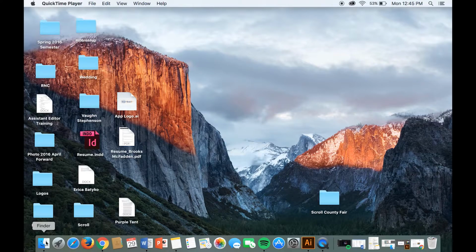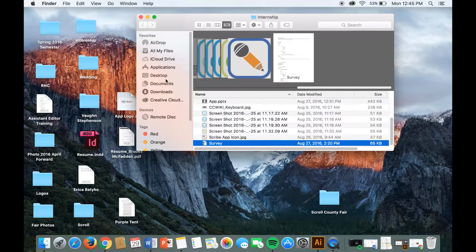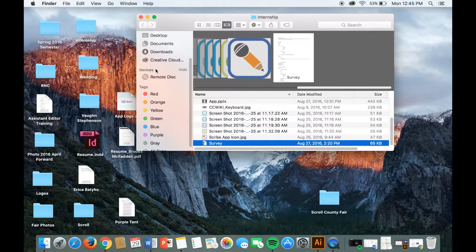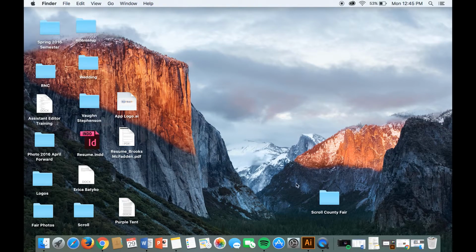So, first step is to put your SD card into the computer. You'll find it under devices here, and you're going to copy paste them into a folder onto the desktop. And we're going to assume that we already did that, and we're going to say that it is called Scroll County Fair. So now what we need to do is open up Adobe Bridge.